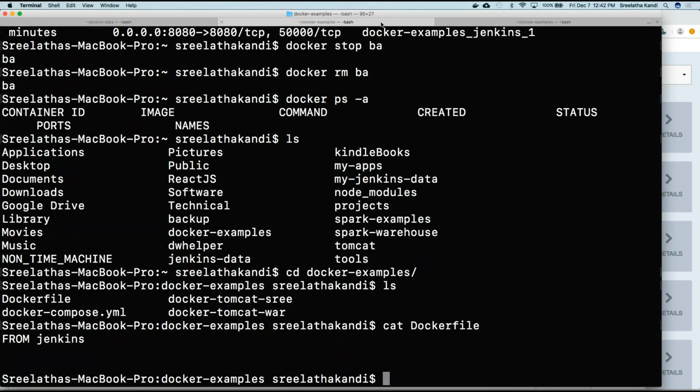I have a Docker file right here. I have nothing but one line. It says from Jenkins. The first line of your Docker file should be with the instruction from. It has to always start with a base image. Without a base image, you cannot build an image. But that would be your parent image.